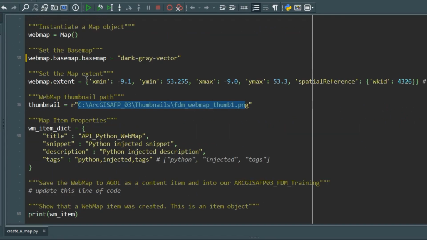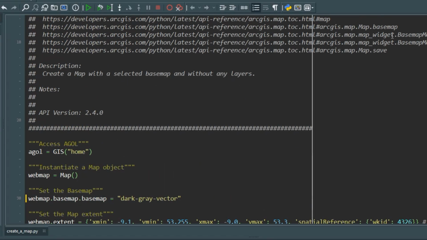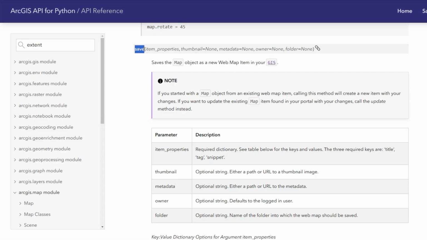We're then going to save our web map as an item in our ArcGIS Online, and we're going to save it to our FDM training folder. Now, our web map object has a save method. So let's head over to the documentation for this save method before we continue. Here we have the save method for our map object, and this saves the map object as a new web map item in your GIS, which will be your ArcGIS Online.